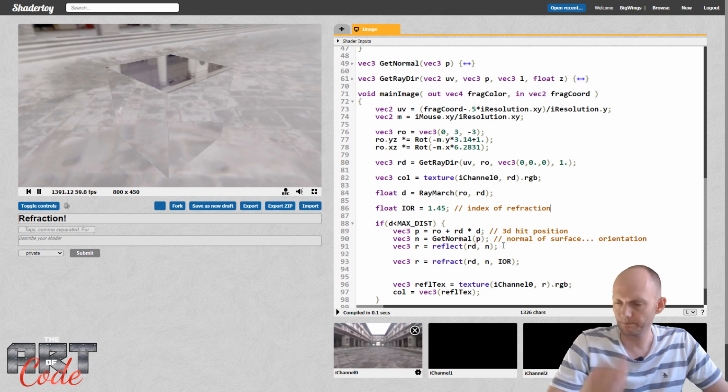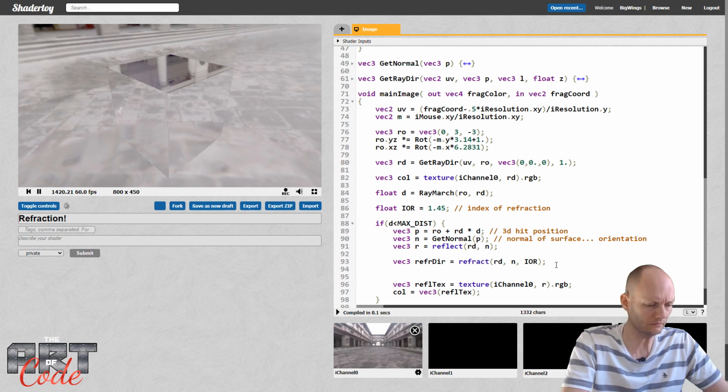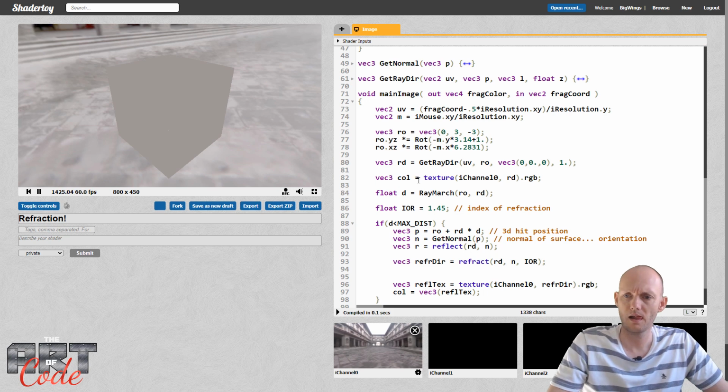Okay, so I'm calculating how the ray should continue after it hits the surface, right? So let's call this refract. Kind of sucks that reflect and refract are so close together. It kind of screws with my naming of variables. All right, so that is the refracted direction. So let's use that instead of the reflected direction. Refract. Let's see what that looks like.